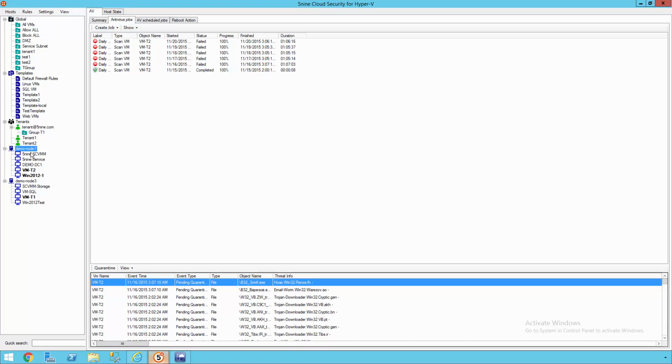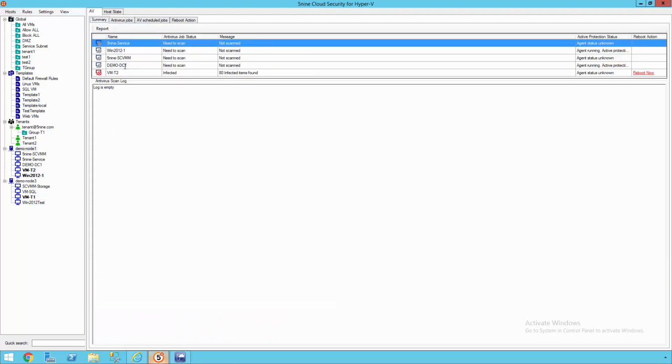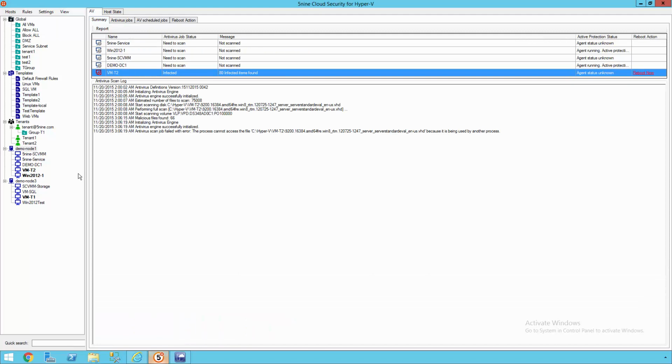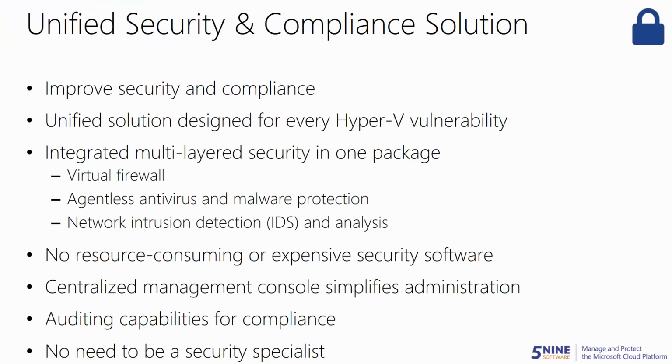Finally, you'll see the navigation pane that shows you all of the different virtual machines which are currently being protected, as well as the overall state of them, which VMs are healthy and which VMs are infected, and may need some type of remediation action associated with them.